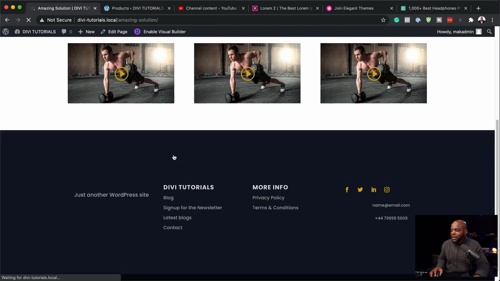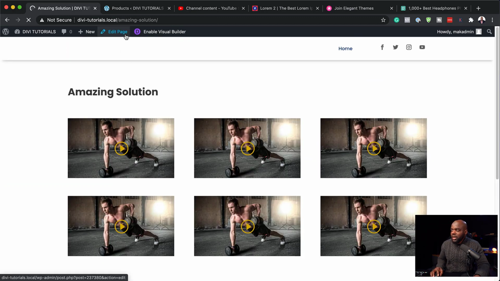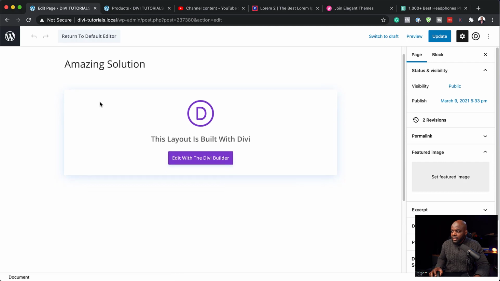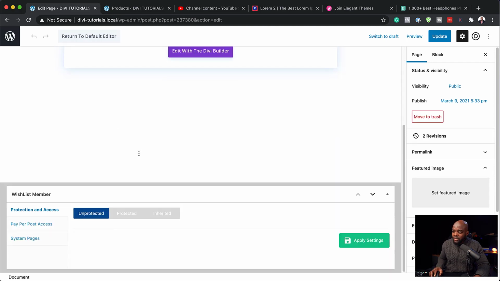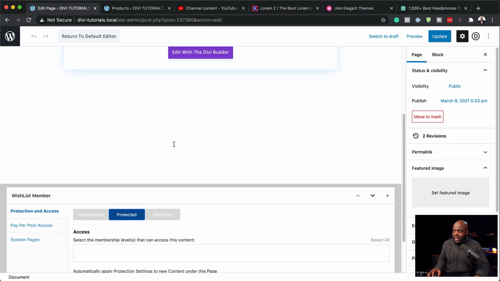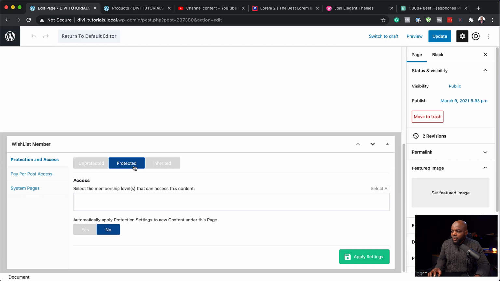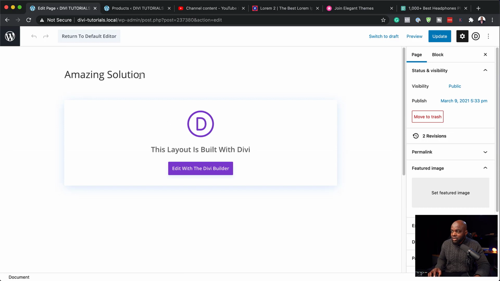Okay, so this is how this page looks like. So what I'm going to do now is to click on edit page, because this is where we're going to access all the information we need to really go in and protect this page. So to protect this page, you want to scroll all the way down here, and then you want to click on protected, because right now it's not protected. Okay. So here now we've selected protected. So we can now choose the membership levels that have access to this amazing solution.